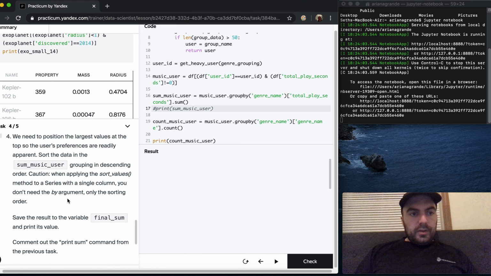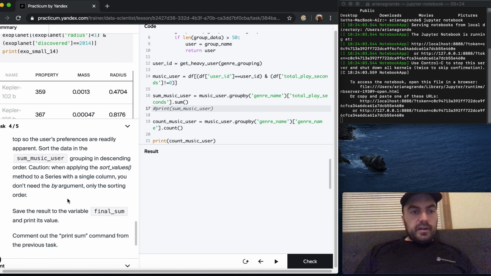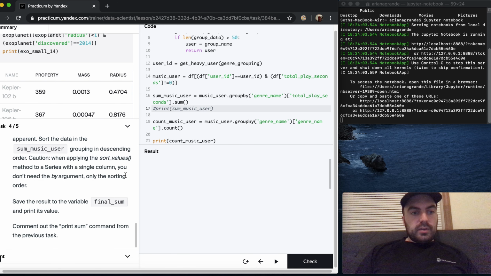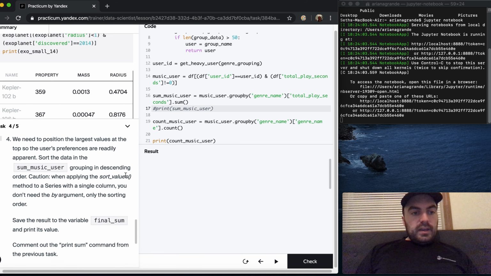Task 4, we need to position the largest values at the top so the user preferences are readily apparent. So sort the data in sum music user grouping in descending order. Caution when applying the sort values method to a series with a single column, you don't need the by argument, only the sorting order. Save the results to the variable final sum and print its value.